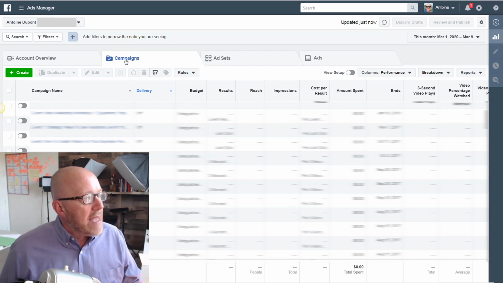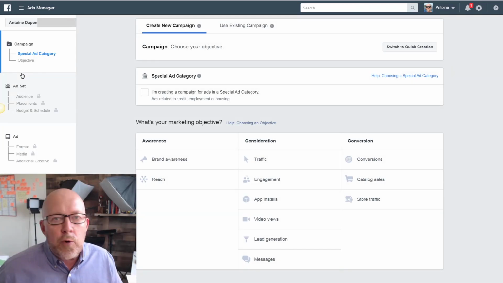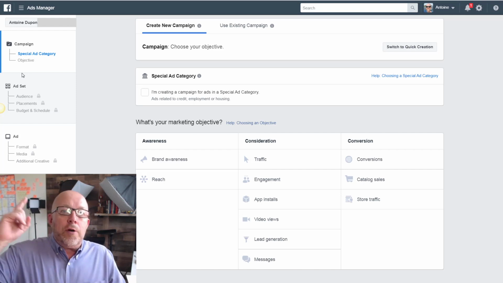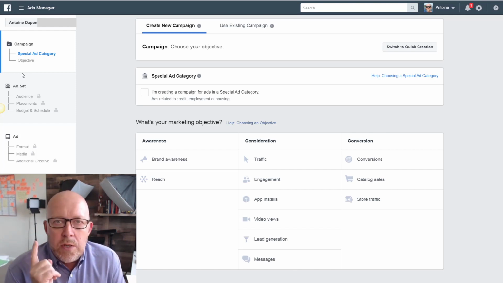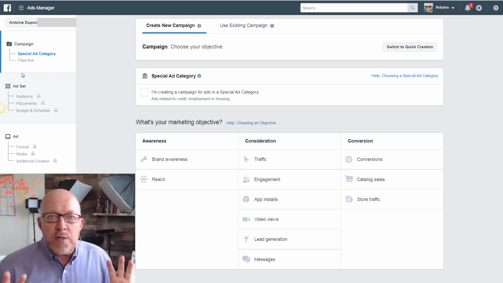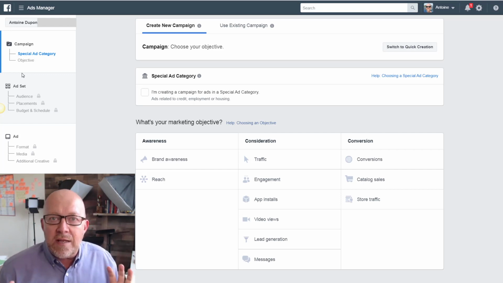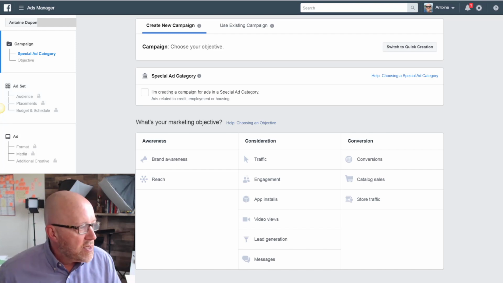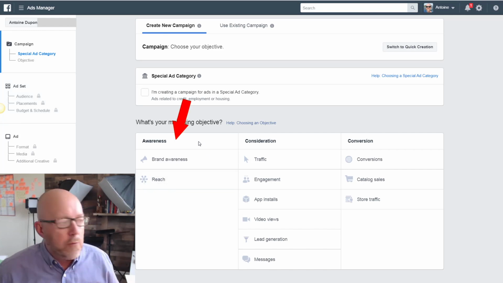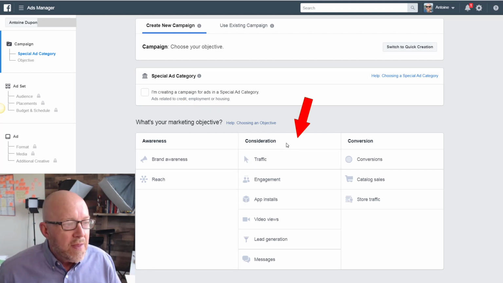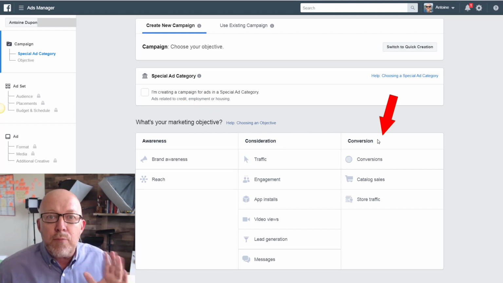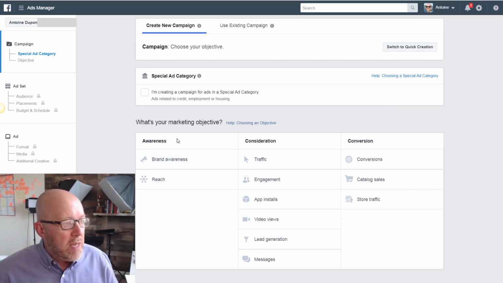So where you start is at campaigns right there, and then you basically have to click on the green button that says create. You click on this and we're getting things started. The first thing that Facebook wants to know is, what is your objective? And the way Facebook breaks it down for you is there are 3 kinds of objective that you could have for a campaign. There is awareness, which is basically brand awareness and reach. There is consideration, and there is conversion. So let me break down what they mean.